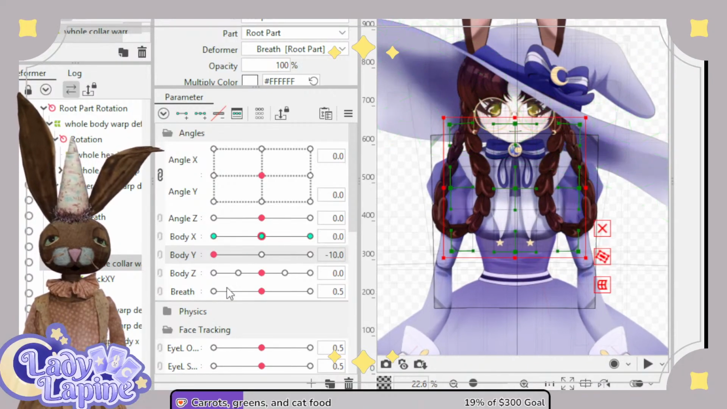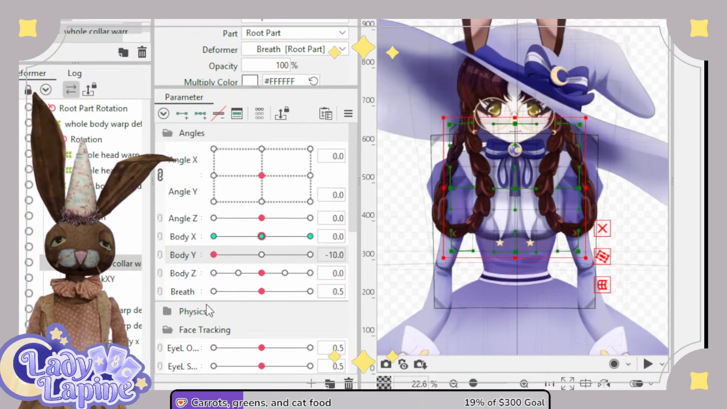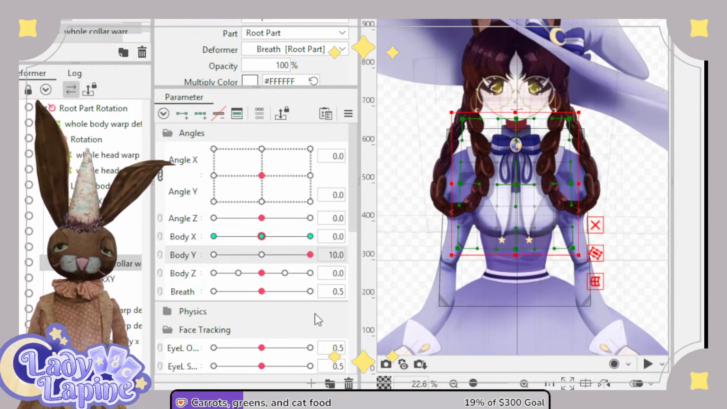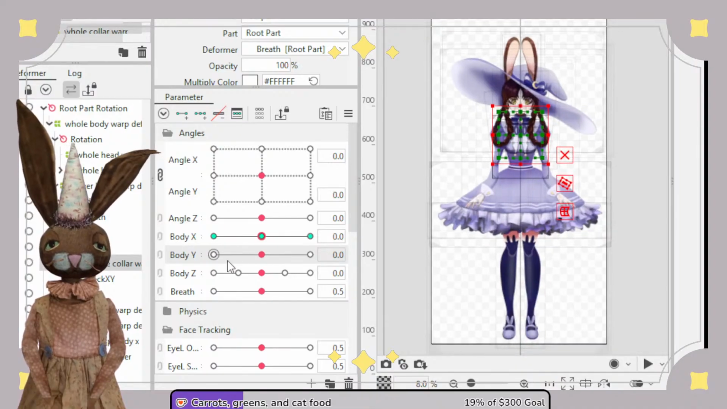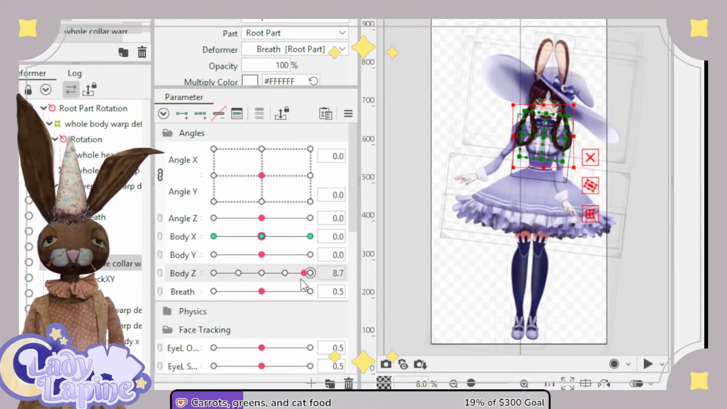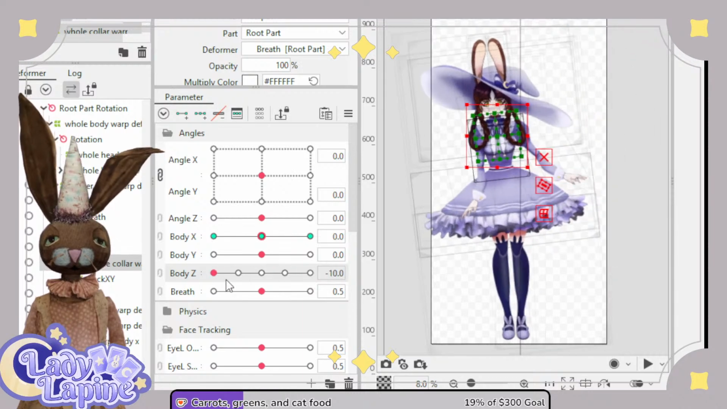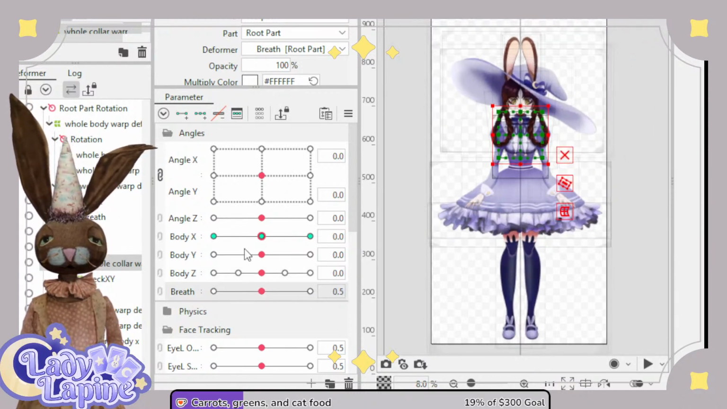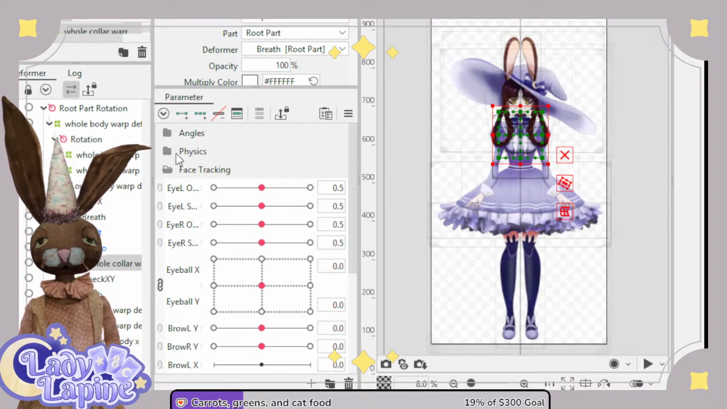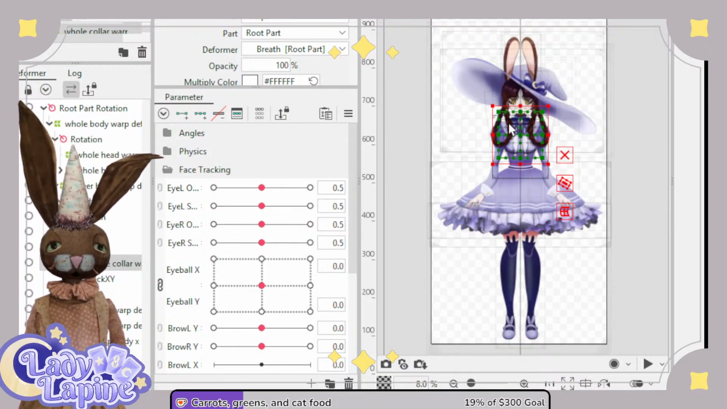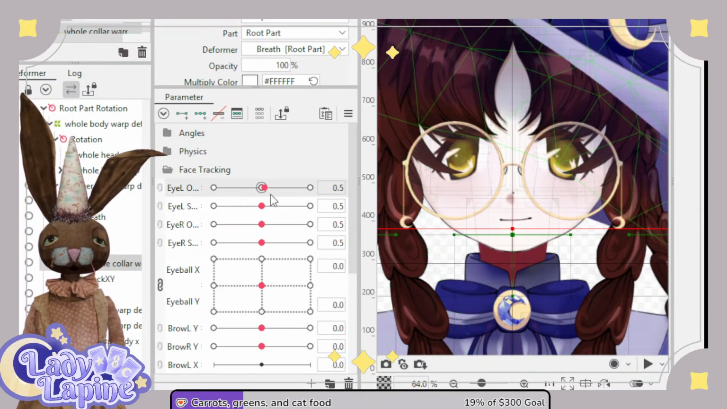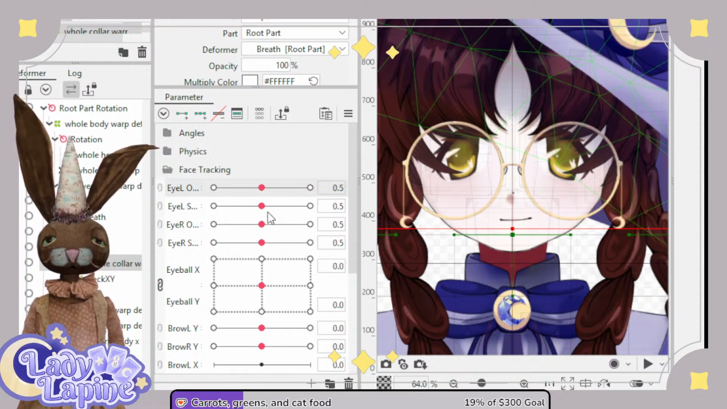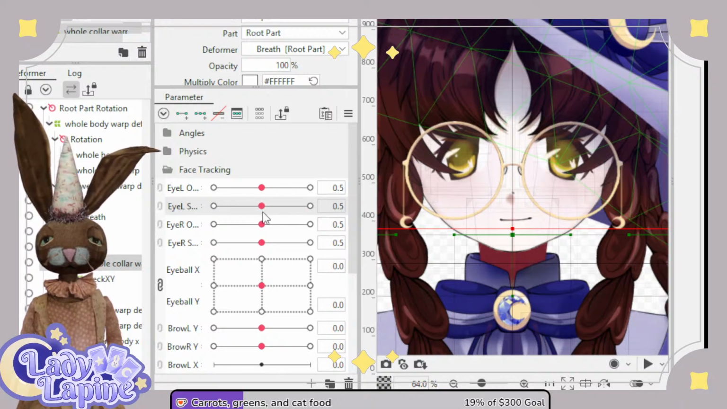Body Y is doing much better than it was. It's still a bit much, but it looks much better. I don't know what I would fix. And I do like this still, and breath is all right. So angles I'm gonna call done. Physics we're not working with right now. Face track. I think that looks nice. Nice smile. She do be smiling.